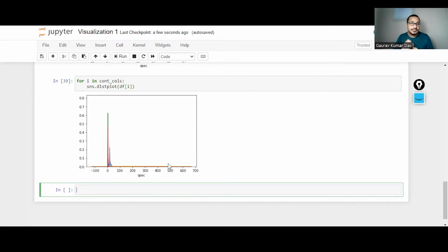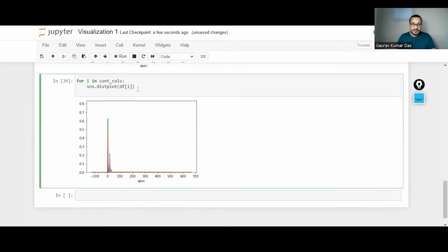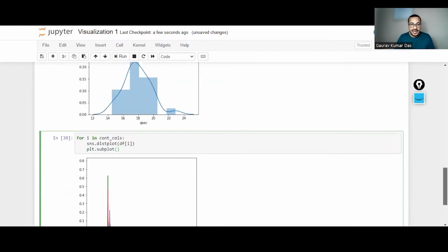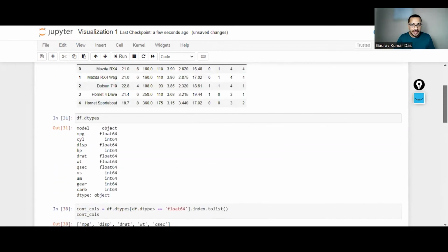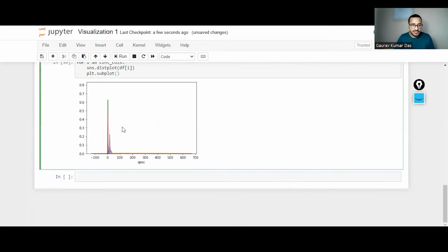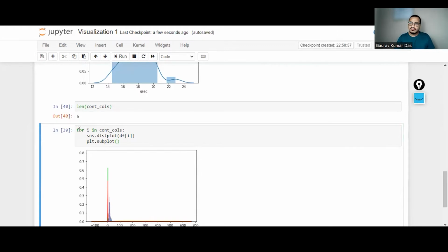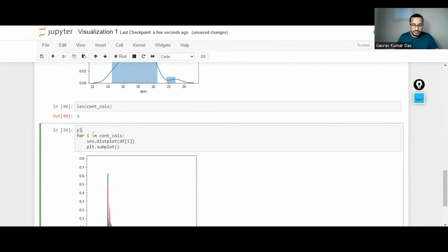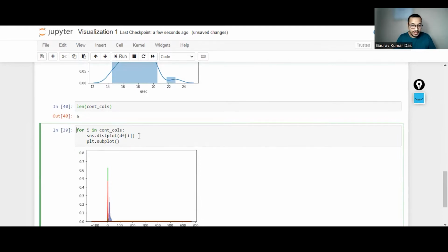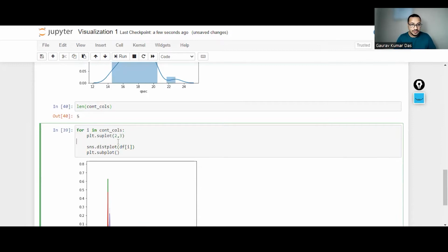We have a function which is called subplot, okay? So first I have to do plt.subplot. Now suppose, how many columns do I have here? Let me just quickly do this. Length of float_cols. We have 5 columns. Okay, great. So what you can do is plt.subplot. I can do, say, I need 2 rows and 3 columns. So I have to put it here.